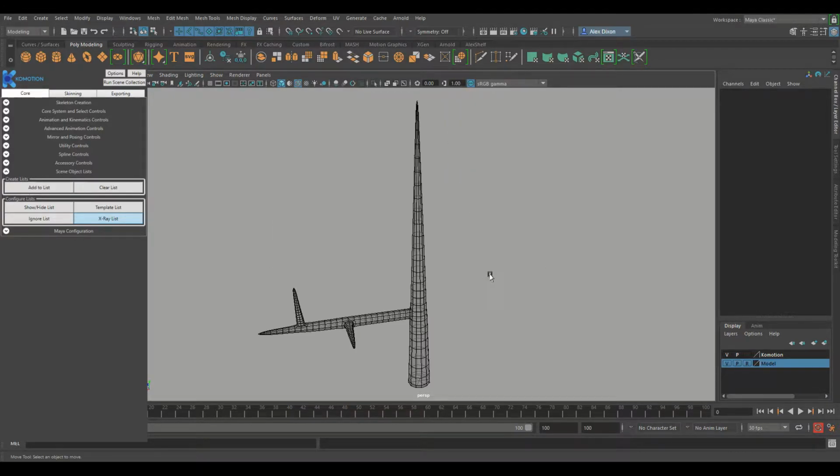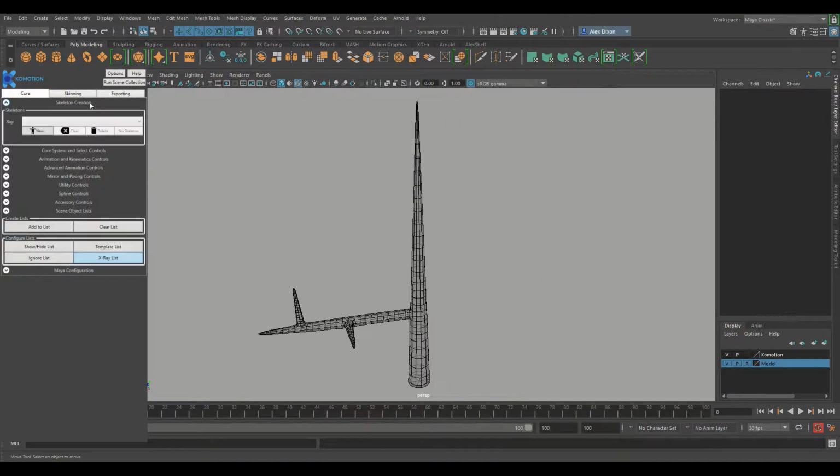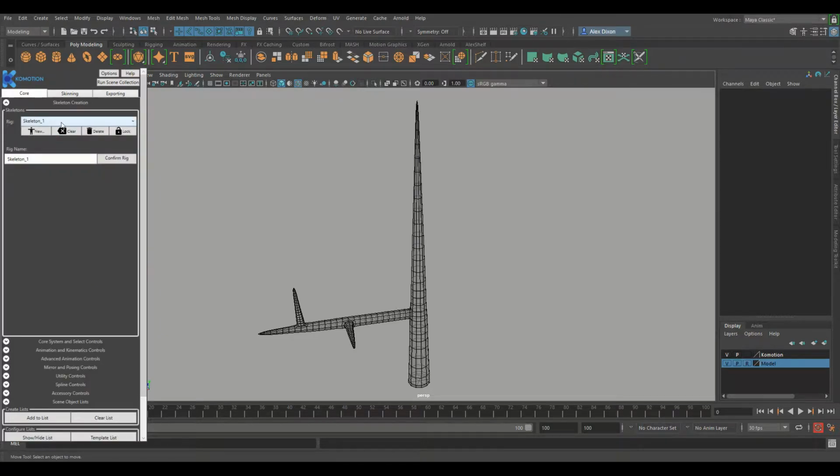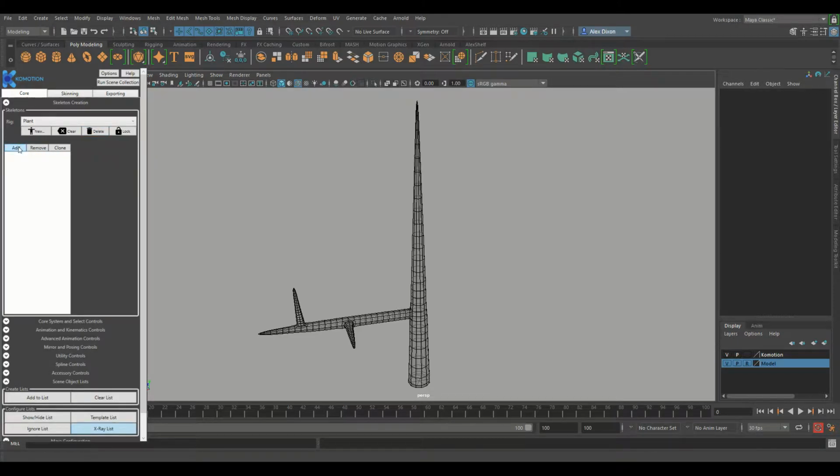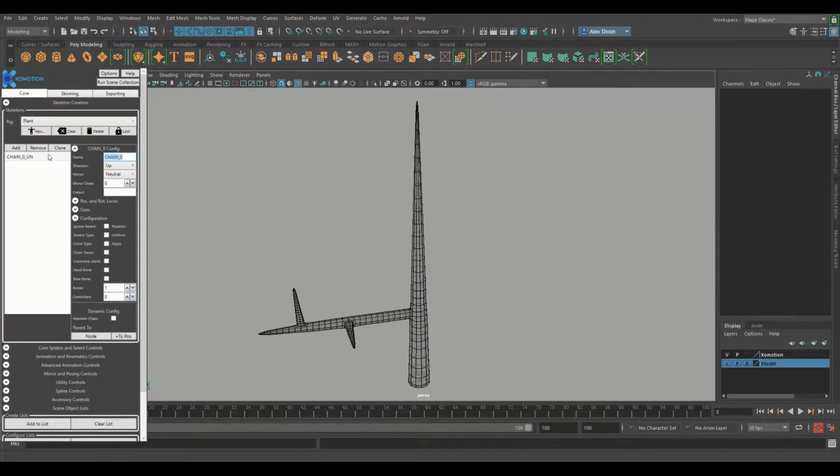Let's make our first chain. I'm going to go to the Skeleton Creation panel. I'm going to click New. And I'm going to call it Plant. And I'm going to add a chain. I'm going to call this Stem.